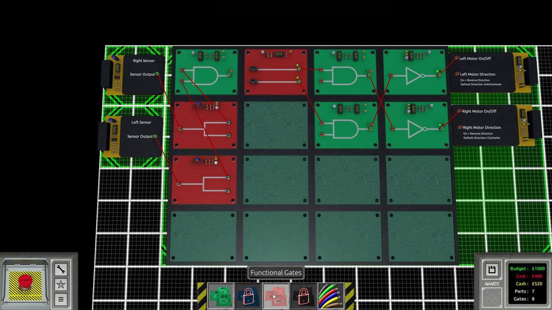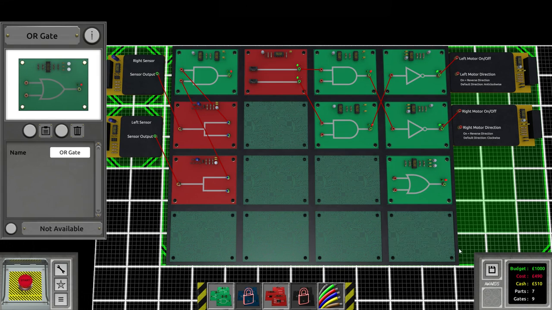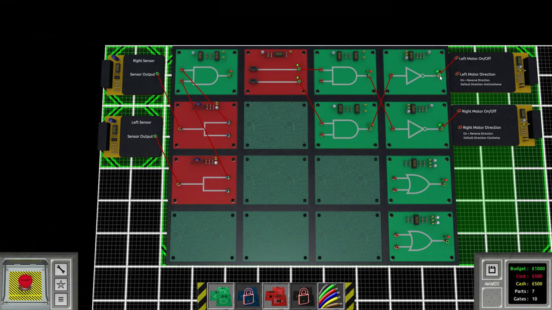So what we could do is add a couple of OR gates. What do you think? Two OR gates right there. And instead of going here, we want to go there and hook this up to the left motor. We do the same thing with the right one. So what that basically means is either of these inputs is going to activate the output. So these NOT gates can activate the output. Or the fact that both sensors detect something.